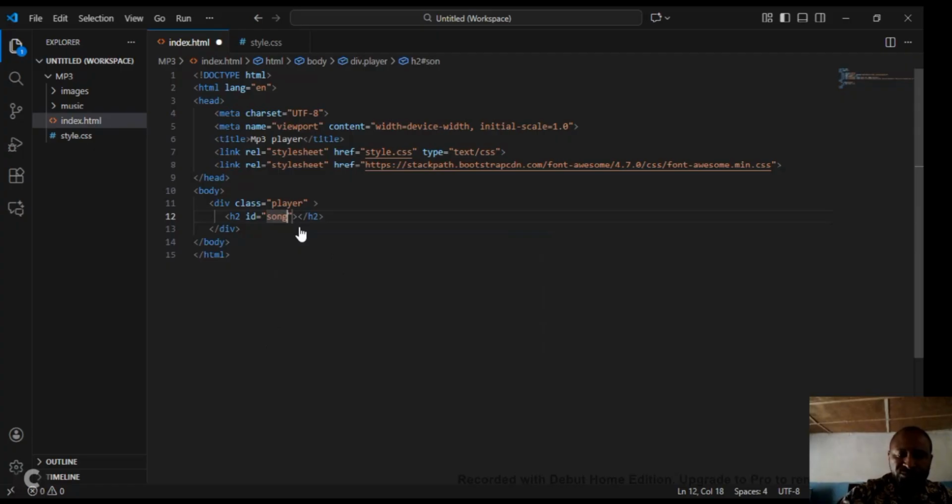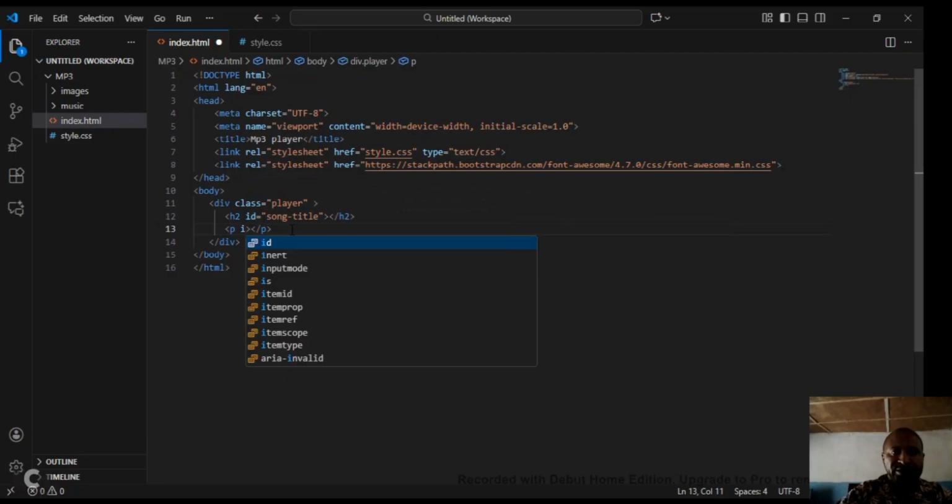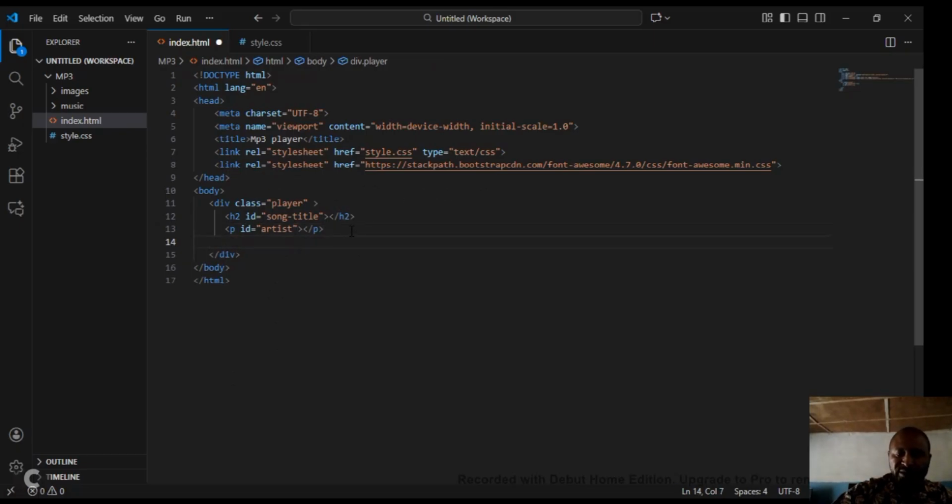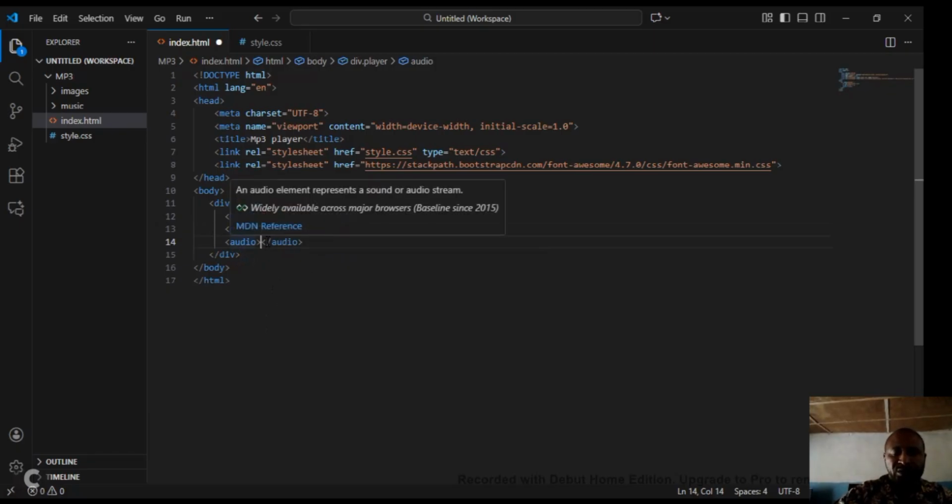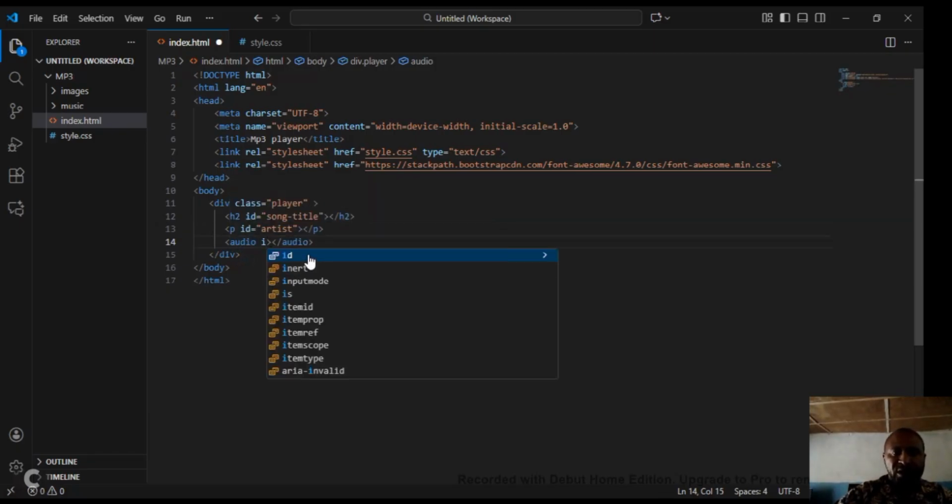Some title, and let's create one more element. This we are going to create a paragraph and give it an ID also, let's say artist. We are going to create one more element, audio. We are going to give it an ID of audio.